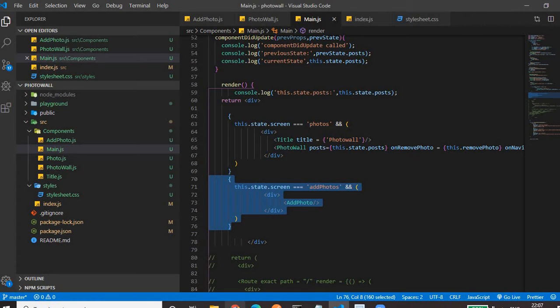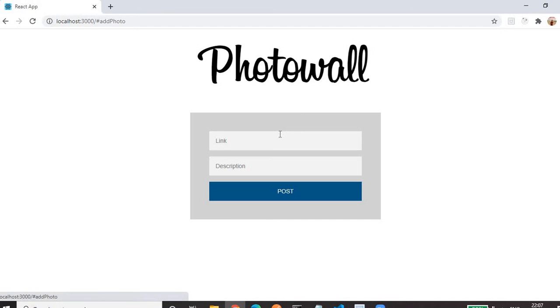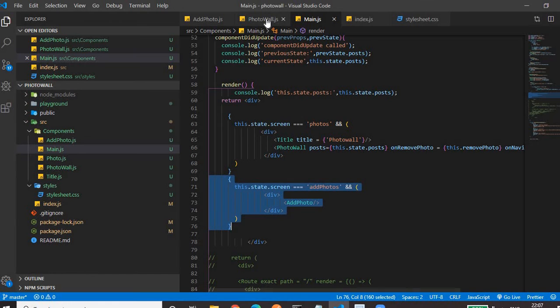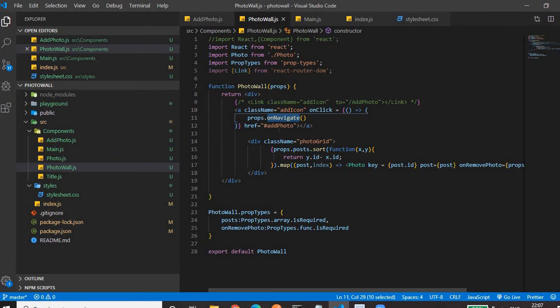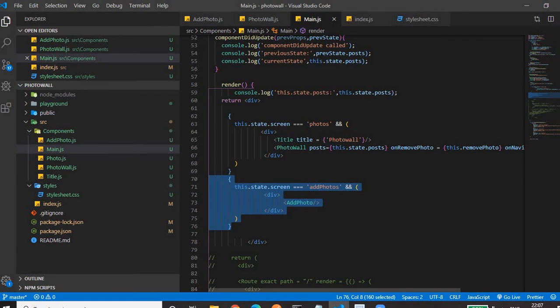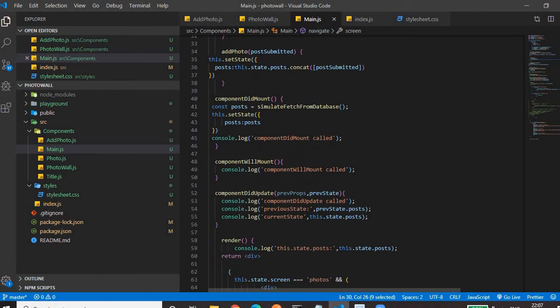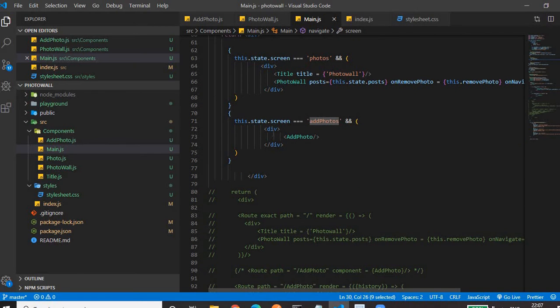So that's why on click of the button we are navigated to the add photo. This hashtag add photo we have added in the anchor tag. href is hashtag add photo. So on click of that add button, it will call the onNavigate method. The onNavigate method is written in main.js. So the onNavigate method will change the state of the screen to add photo. Now the screen state is add photo. That's why we are getting this UI. Whatever is written in the add photo, that UI is being displayed.